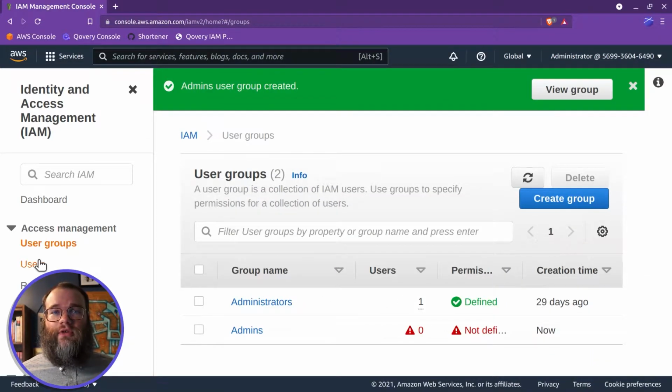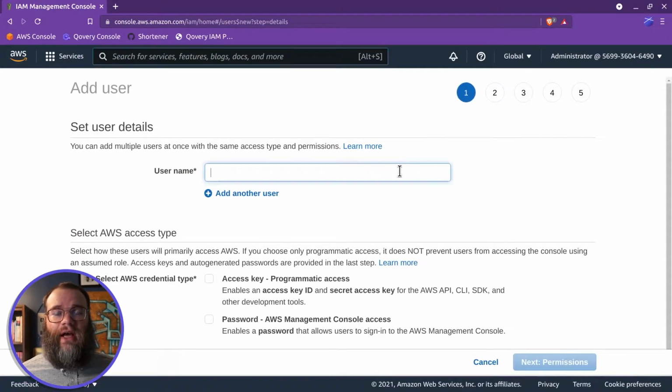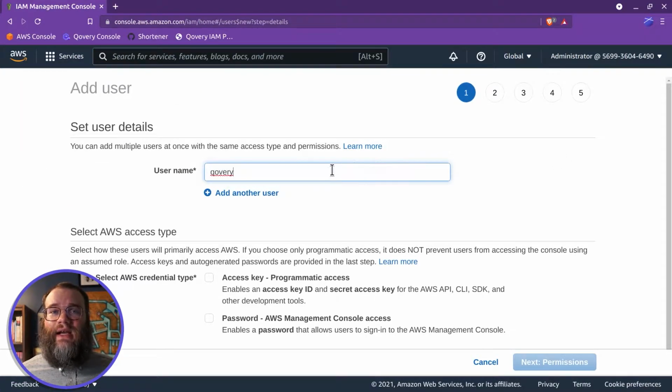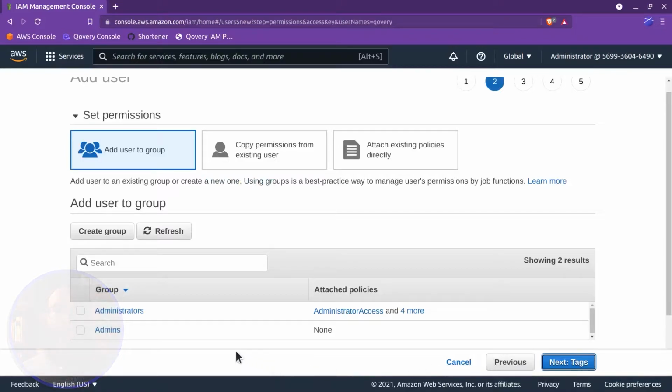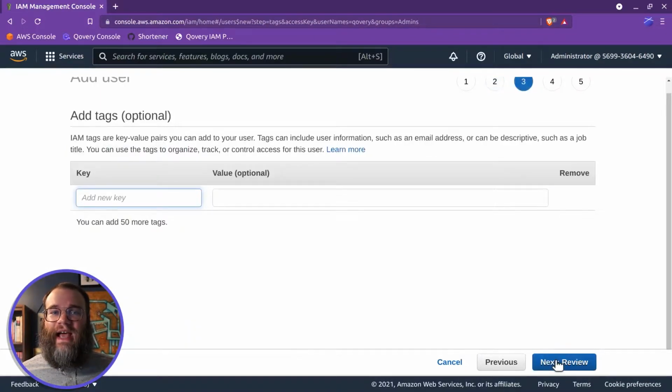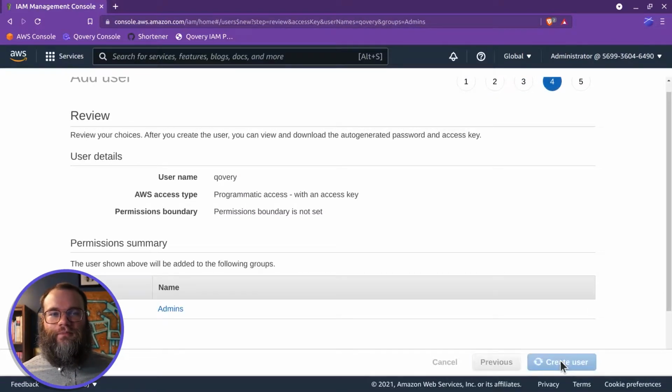Next, click Users, then Add User. Name the user something like Qovery, and select Access Key Programmatic Access, then go to the permissions page. Here, assign the Qovery user to the admins group and click Next. Tagging is a good practice, so set a service tag with the value of Qovery. Go to the review page and create the user.